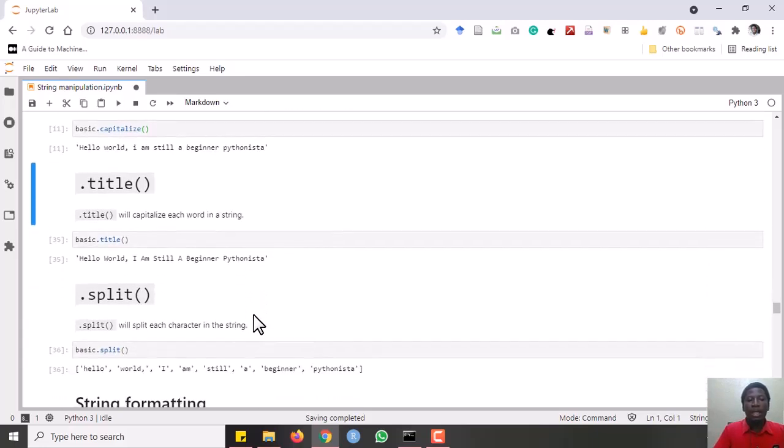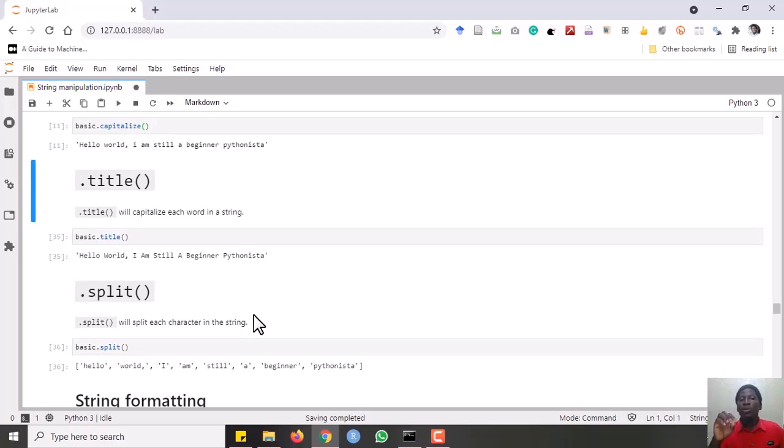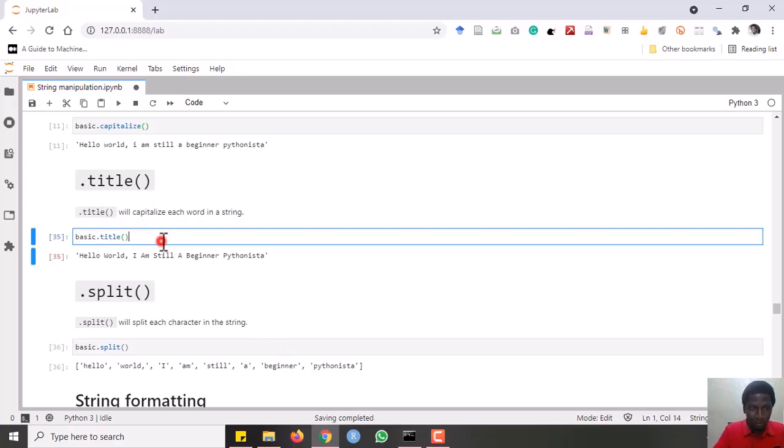So the other one here is called title. What title does is that it will capitalize each word in your string. Each word, as you know, is things that you wrote together. For example, I is a word, hello is a word, good is a word, and more like that. Therefore, every word will be in capital letter. So let's see this one here, basic dot title.